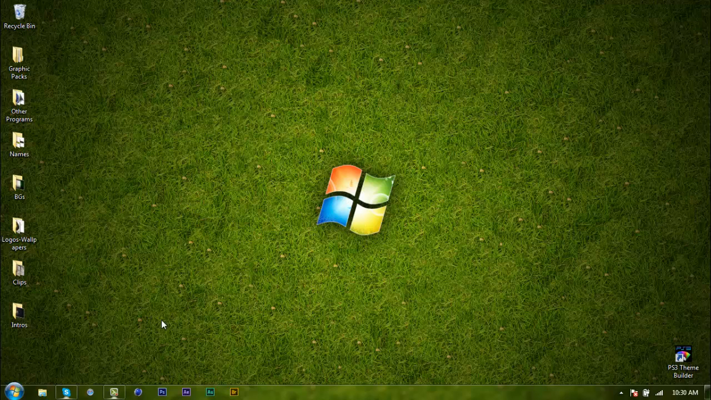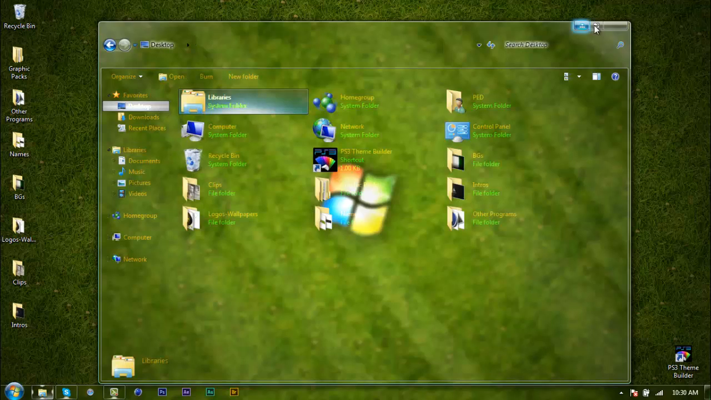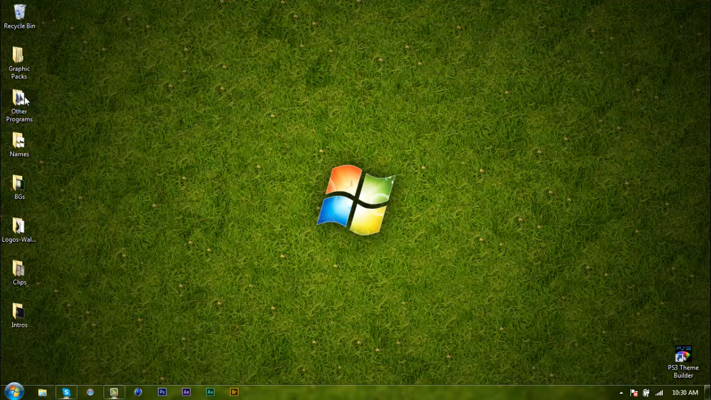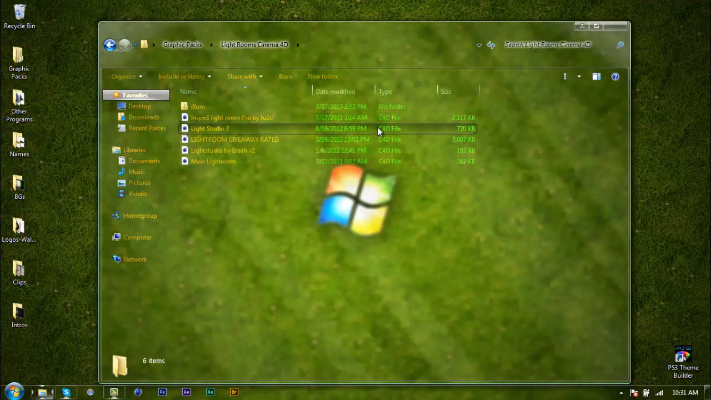So today I'll be teaching you guys how to make some cool ripple effect text in Cinema 4D. So just get a Lightroom, and if you don't have a Lightroom, I'll provide one in the description for you to download.